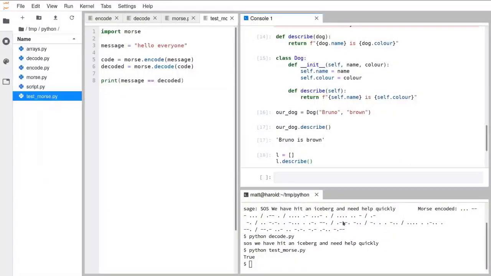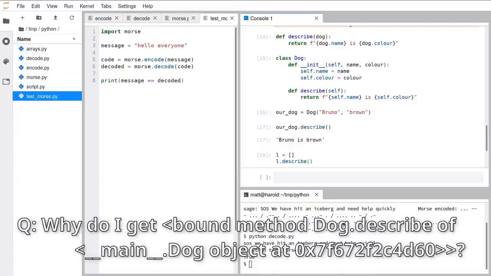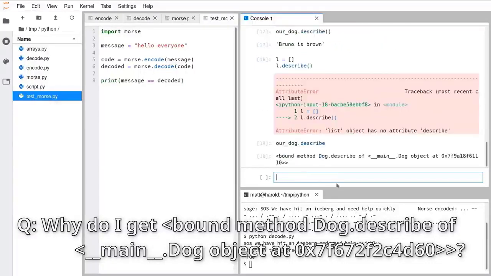Harry, you're seeing a strange output of bound method dog describe and then a whole lot of hexadecimal, and I bet I can reproduce that. So I imagine what you've done is type something like our_dog.describe and then haven't passed the brackets afterwards. So if I run that, I get a very similar thing.